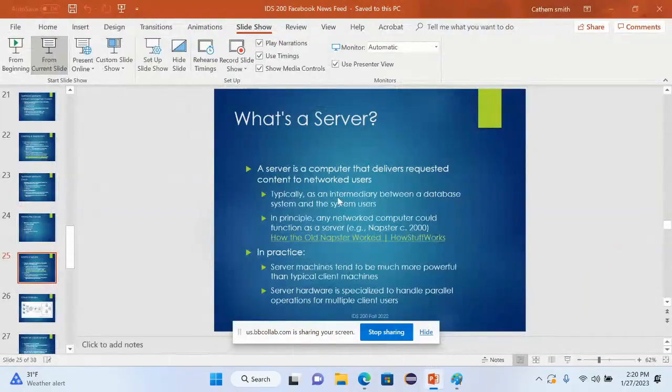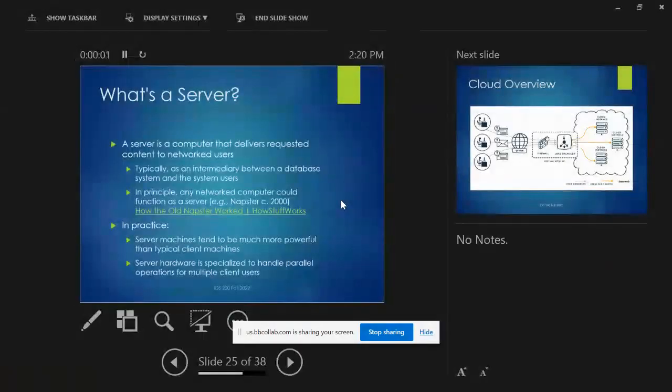Typically the way they're implemented in cloud is as a device, an intermediary between some sort of database system and the users who want to get the data. Now, in principle, any network computer could take on the role of being a server, which means any computer that has a network connection. Some other computer could potentially ask it for something, and the other computer could say, yeah, okay, I got that, here you go.